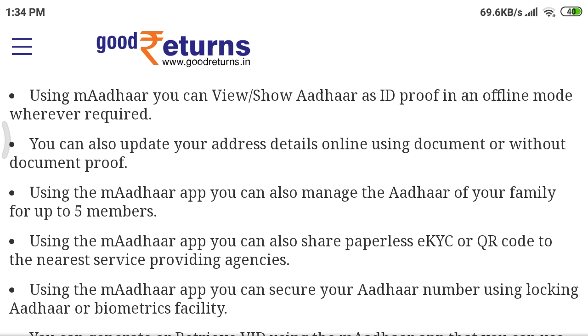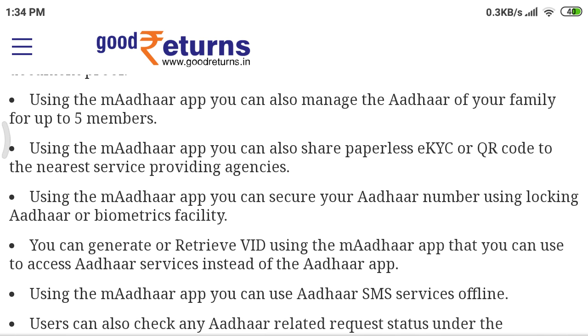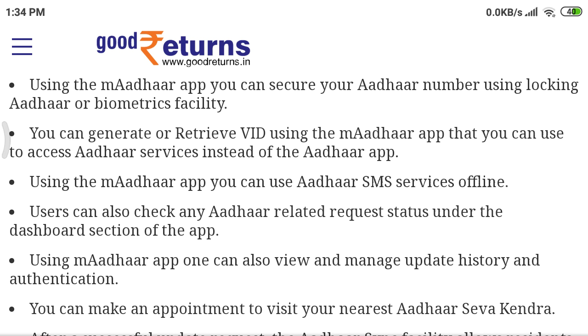Using the Aadhaar app, you can also manage the Aadhaar of your family for up to 5 members. You can share paperless eKYC or a QR code with the nearest service providing agency. You can secure your Aadhaar number by locking Aadhaar or biometrics. You can generate or retrieve a VID using the Aadhaar app.